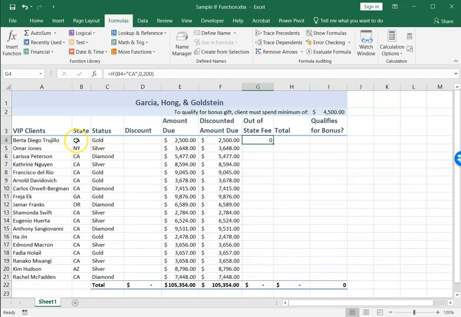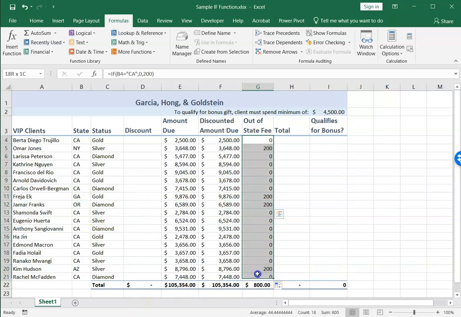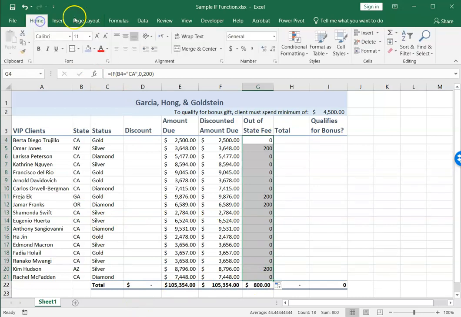And you can see here that it worked for this one because California made 0 here. So I'm going to go ahead and copy it down. And it worked because you can see here that the client from Georgia has a $200 fee, the client from Oregon too, and all the ones from California have 0. And I'm going to go ahead and format that also as money here.